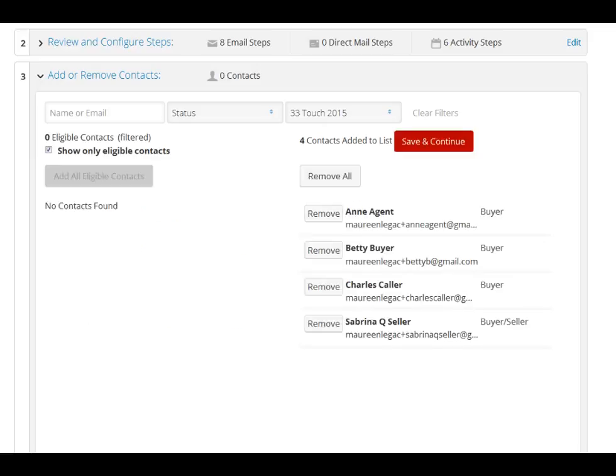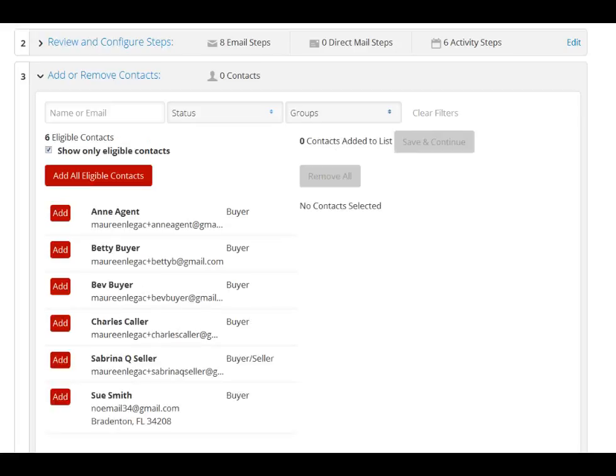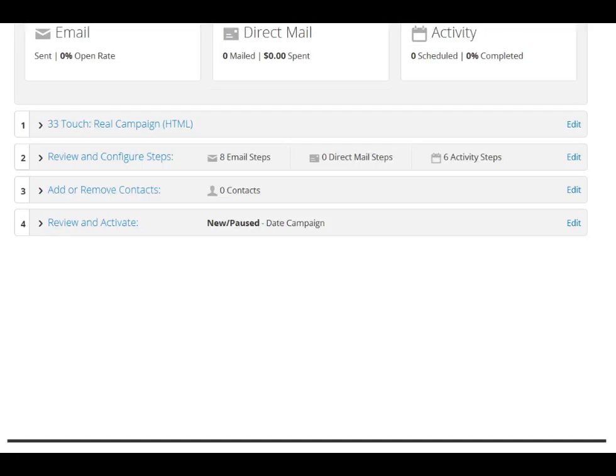The other thing you could do is not add anybody. I'm going to remove all. I have nobody here. I'm going to take the group off. I'm not going to add anybody, no contacts, which you can do. So the reason I wouldn't add any contacts is because my goal here is not to put people on campaigns, but to set up the campaigns that I want to use. So I am not going to add any contacts at this point.